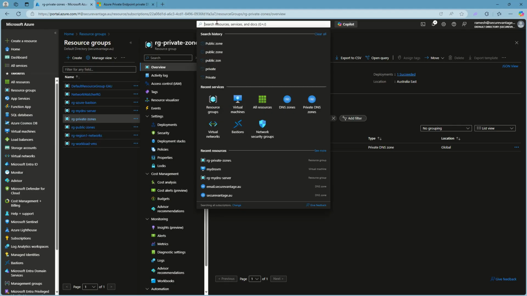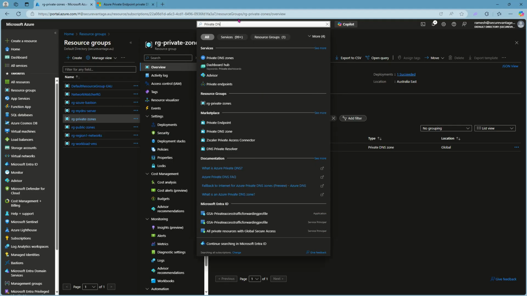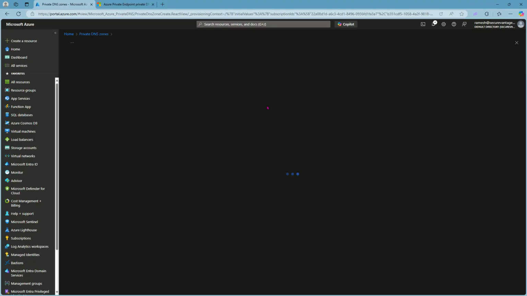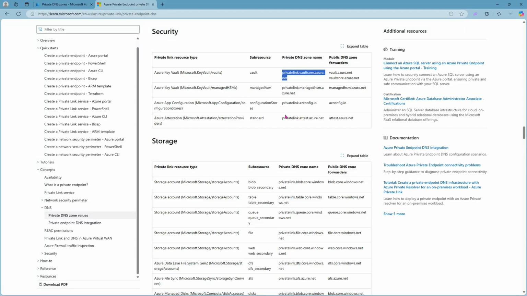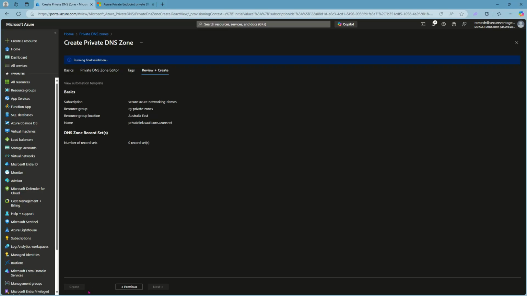Okay. Now, what are we going to do? We are going to say private DNS zones. That is what we need. All right. And we go ahead and create the DNS zone exactly as suggested by Microsoft. The first one that we're going to create is for the Key Vault. So we need to ensure that this private DNS zone name is created here. We select this, give the name as it is, and say review and create. We don't need to do anything else more than this.